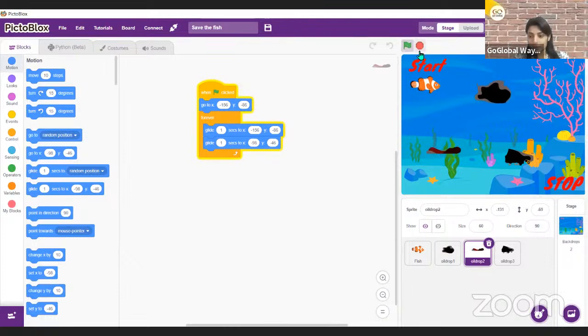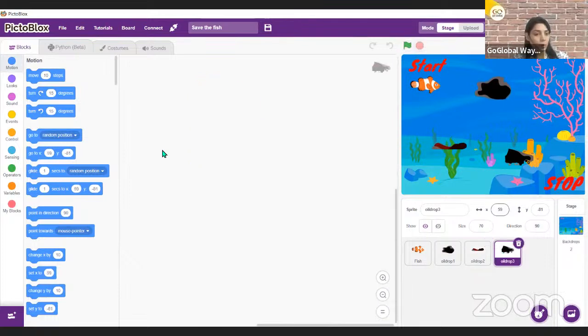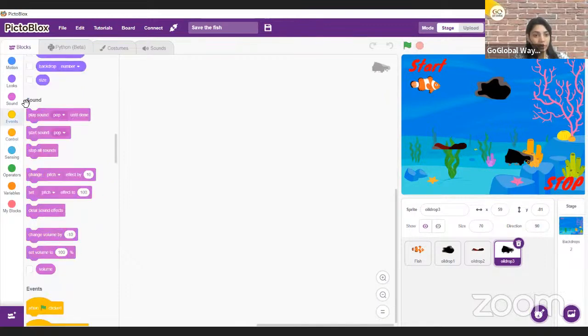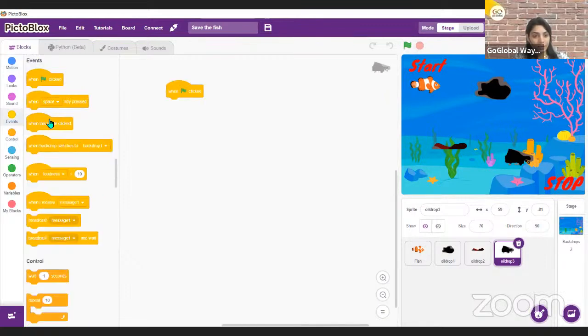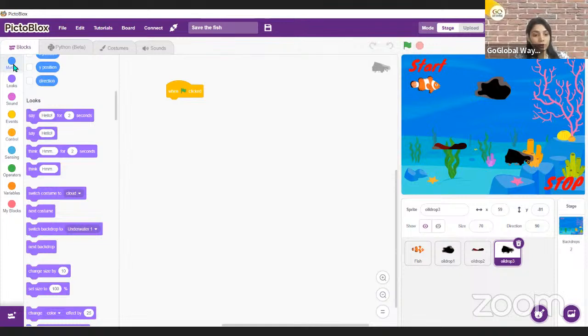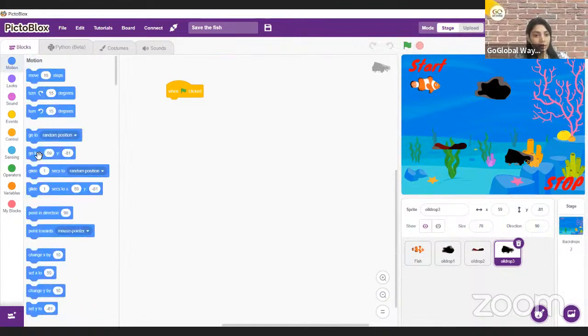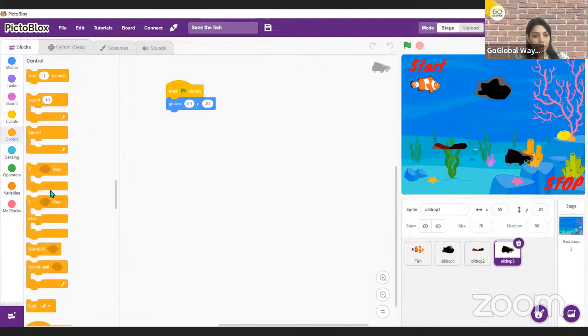Okay, now what I want next is this oil drop. So I will go to events. I will take this one, green flag clicked, and I will go to motions, and I will take this go to X and Y block. After this, I will go to controls, and I will take forever.